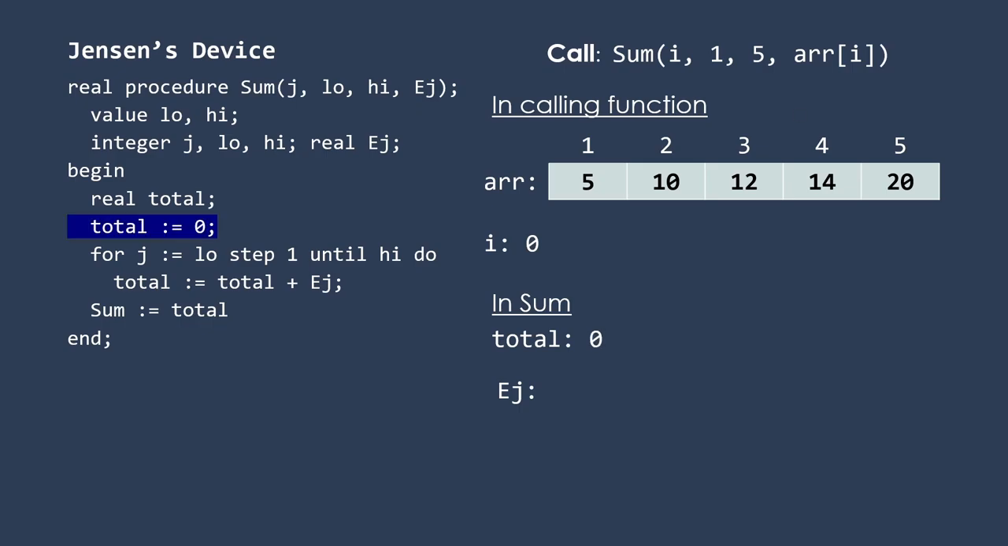I'm going to start through my function and set total to 0. Then the for loop is going to set J, which is the I in the calling function, to 1. Then I'm going to handle the right-hand side and the left-hand side differently. Start trying to deal with the right-hand side. We're going to need to calculate what E sub J is. And so we can see that right now, EJ is error at I. I is 1. Error at 1 is 5.